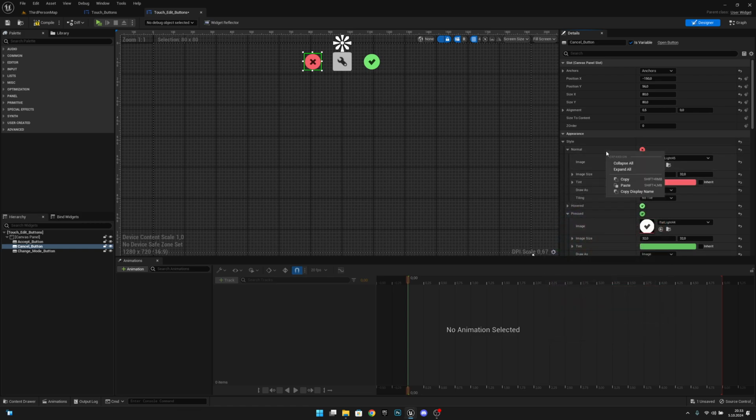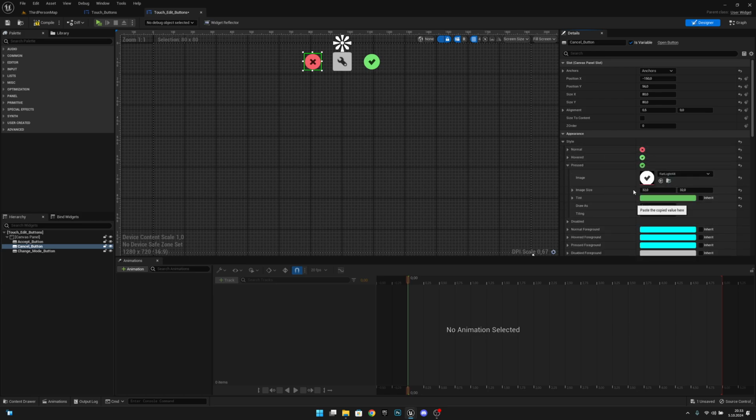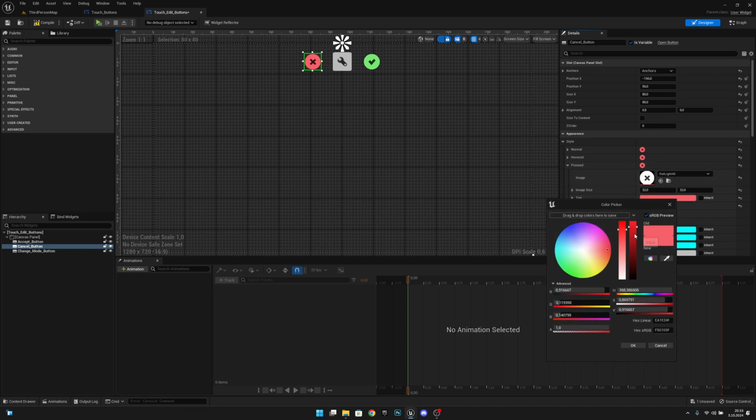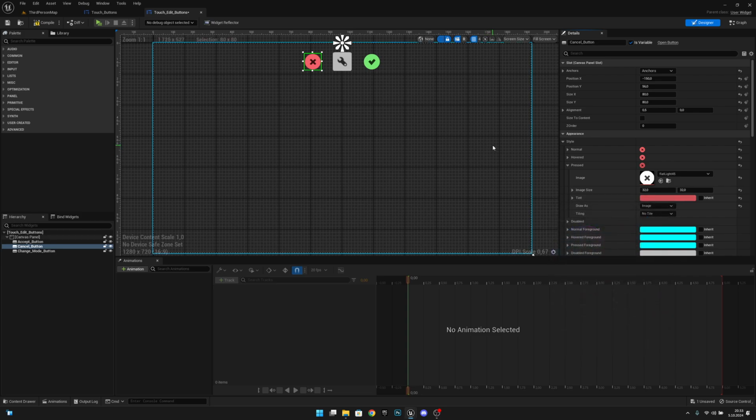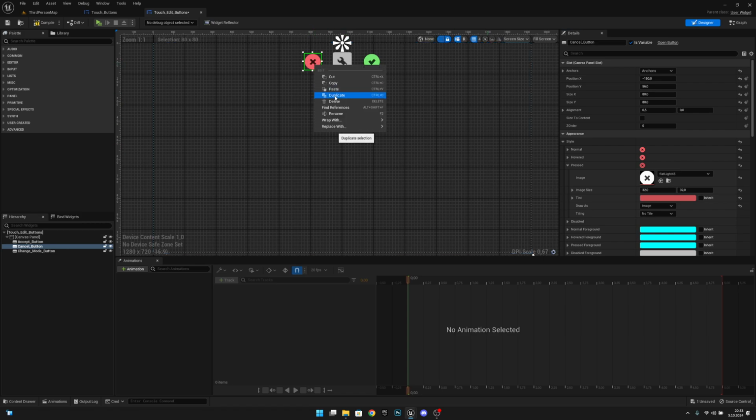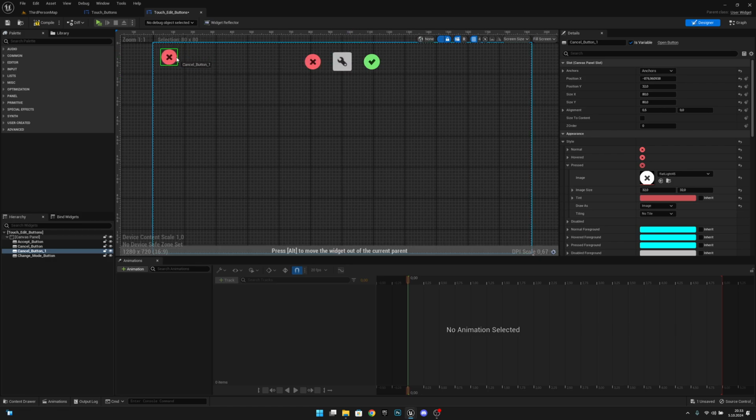Now let's copy the normal style. Let's close it and paste it to Hovered. Pressed. And also here on the pressed, let's change the tint to a little bit darker. Something like that. Okay, now one more time. Let's duplicate some of these buttons, or one of these buttons. It doesn't matter which one.